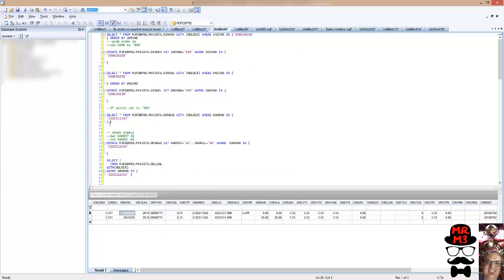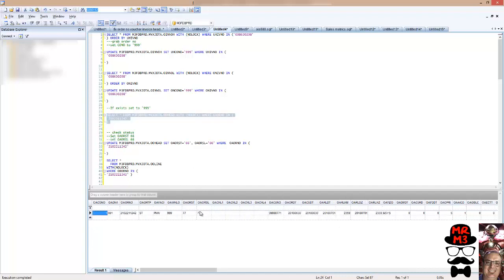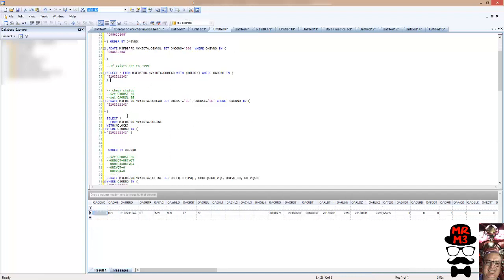Now I'm just going to look at the order status overall. It should be in 77, which it is. I'll update that later because I need to trick it. 77 means invoiced. I need to set it back to 66.